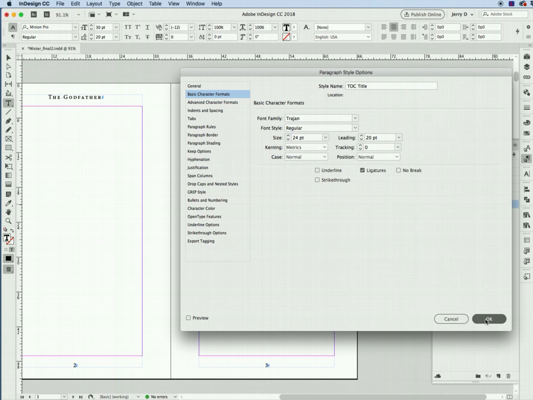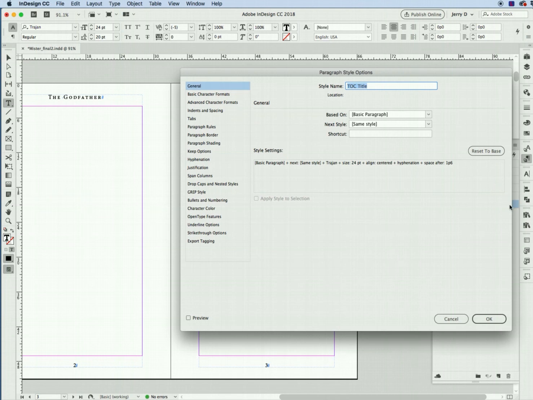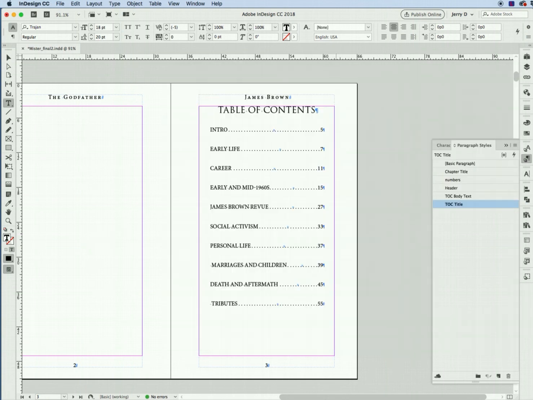And then what it's going to do is, once it does that, you can see there it is right there. And maybe that's a little bit too big, so I can make it a little smaller. I'll highlight that, double click on that, and then I'll say change that to, let's make that 18 point. All right. So now you can see it's a little more manageable. Okay. So that's going to be our Trajan table of contents.